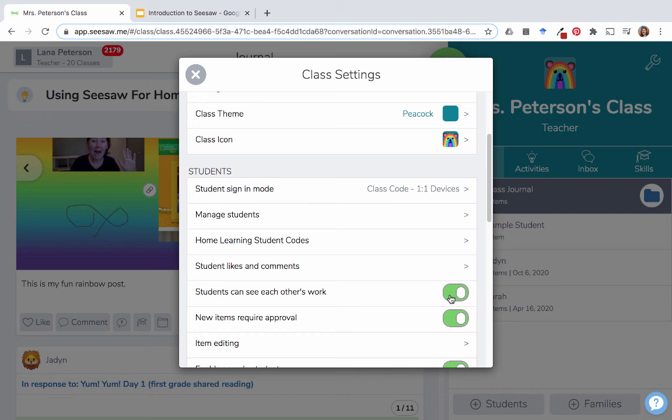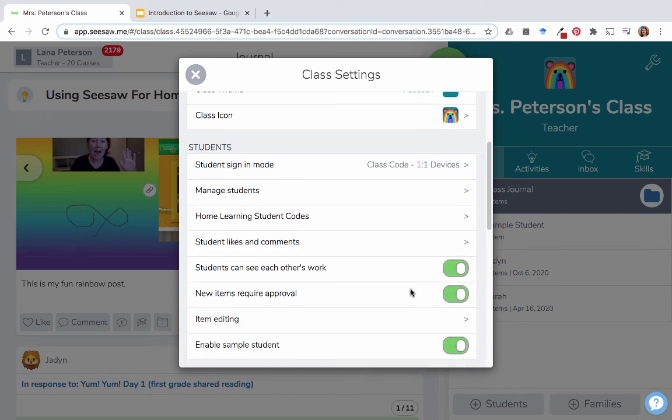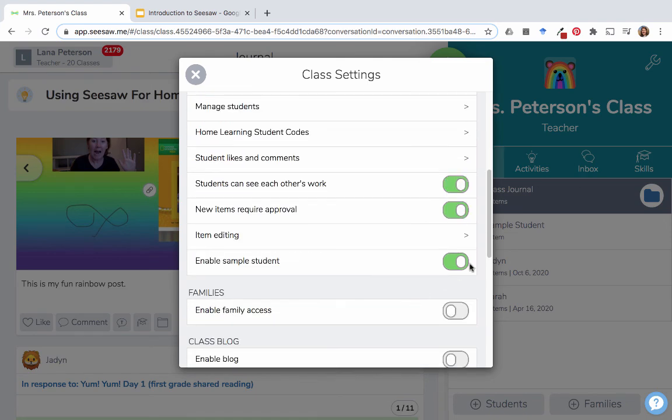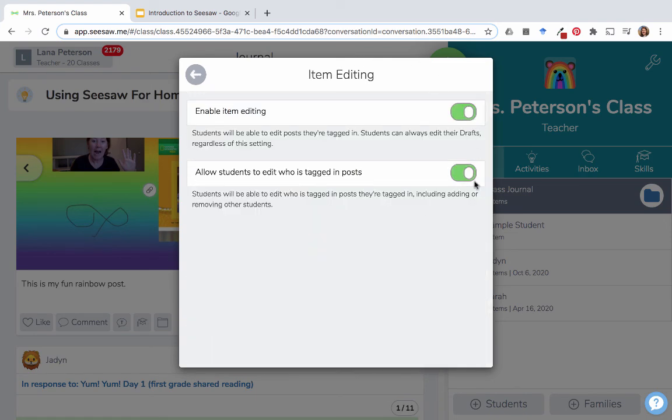This toggle is whether you want students to see each other's work, and whether you want new items to require your approval. Maybe you just want them to post and you're not worried about it. Some people get nervous because families can see everything their student posts, but families should see everything their student posts. And whether you want people to be able to go back and edit their items that they've already posted.